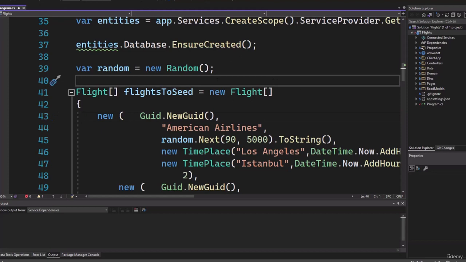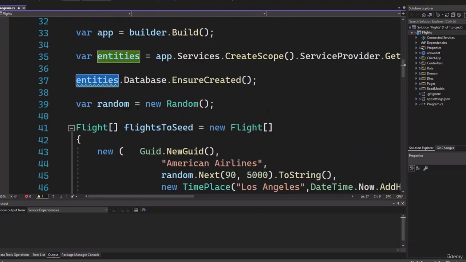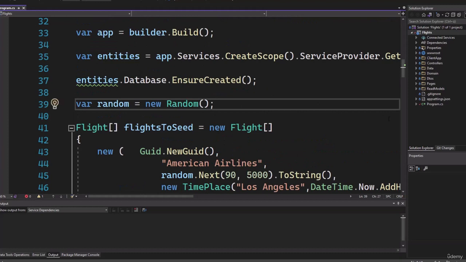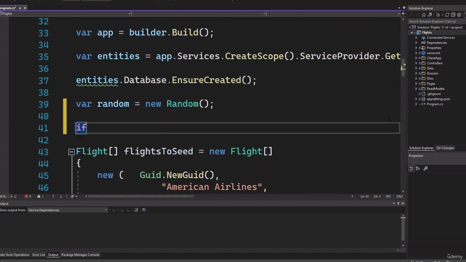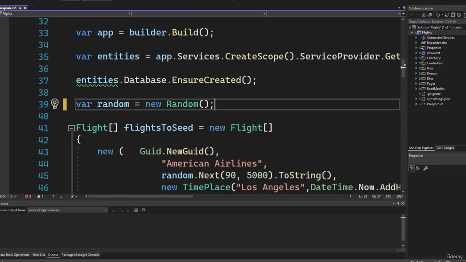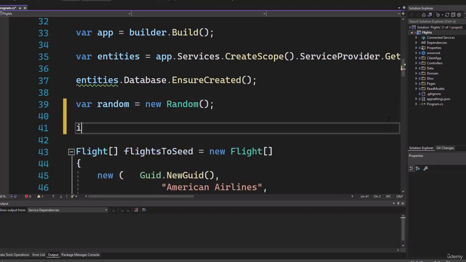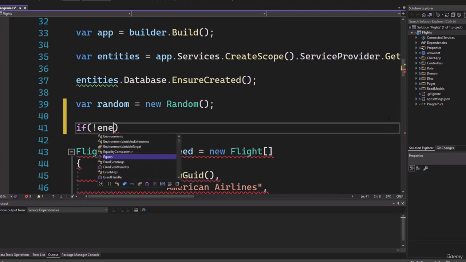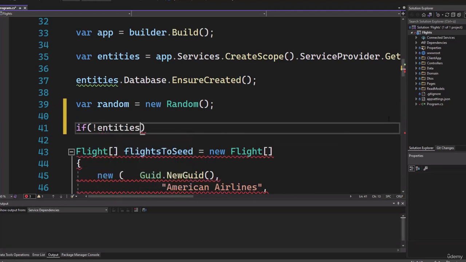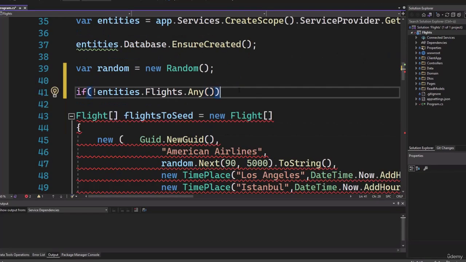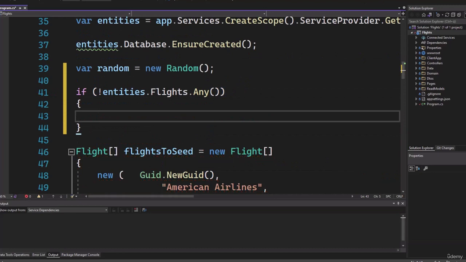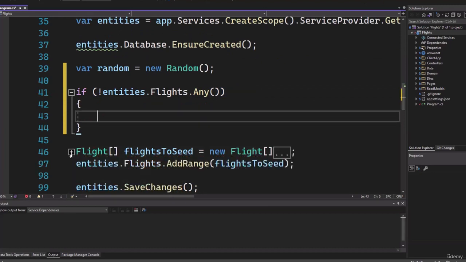So let's go ahead, use these entities here, and let's check if we don't have any flights. So if no entities dot flights dot any, right? It's a Boolean expression. If we don't have any flights, we want to execute some code. Let me take that flights to seed here.